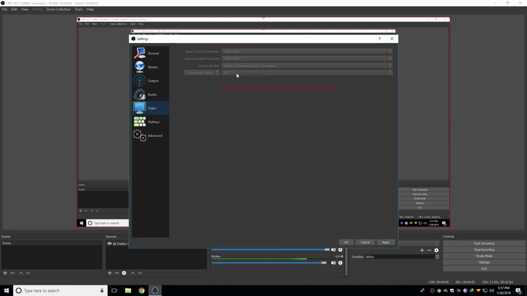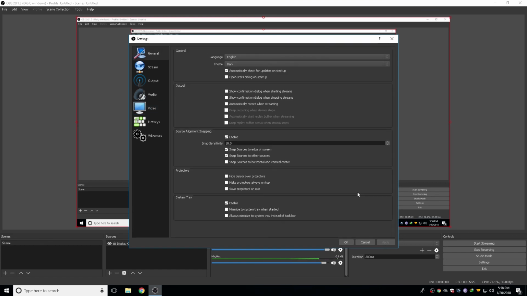And now comes the FPS values. Now if you have set this to 60, you will see that it lags like crazy, and that's why I've set this to 30. You can try 35 or 40, but 30 works fine for me. So these are all the settings you may want to configure correctly in order to get a lag-free video.